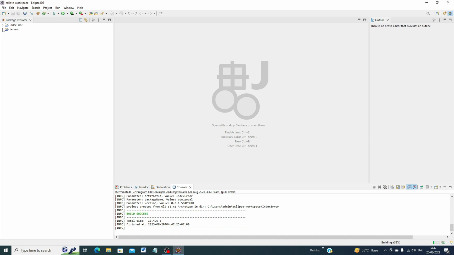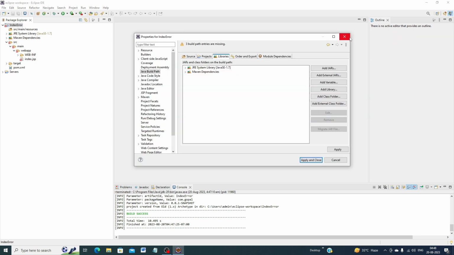Now click here, you will get an error in src. Now I am getting an error in src. So now I will tell you how to remove this error. In src, main, webapp, index.jsp, I am getting the error in the index.jsp page.